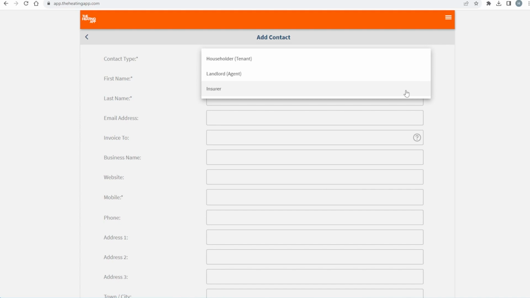You can also link this contact to the householder and tenant. This enables you to invoice, quote, send forms and certificates to the insurance company associated with the property. By categorizing your contacts in these different types, you can easily manage your interactions and streamline invoicing and documentation processes based on the specific roles and responsibilities of each contact.